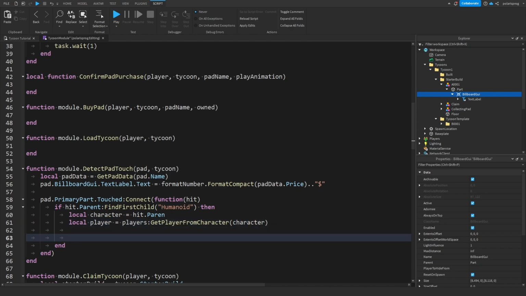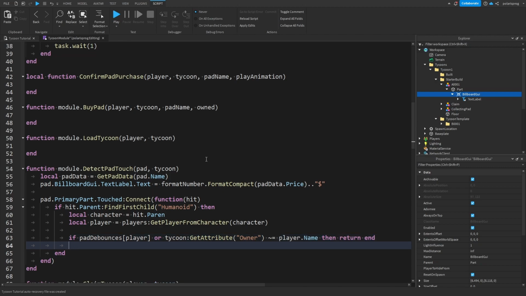Now we're gonna check if debounce, if pad debounces square brackets player. So if the player is still in that debounce table, or if the tycoon's owner, tycoon get attribute owner, is not equal to player dot name, then we're gonna return end. So that's just going to stop the function right there with the return.